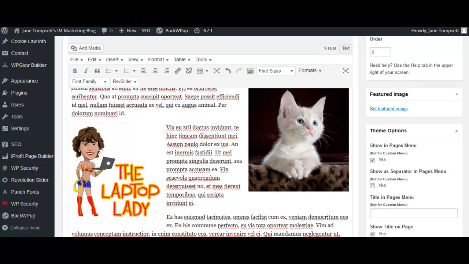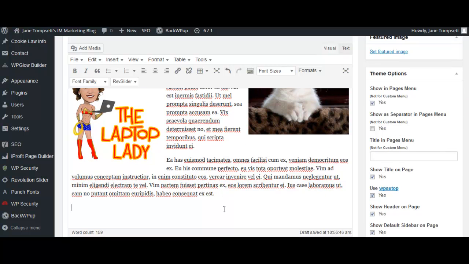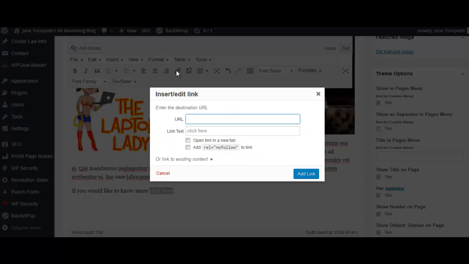Now, the other thing I think you will use is inserting a URL link. So let's say, if you would like to know more, click here. So what I'm going to do now is I'm actually going to highlight the words click here. Those are the words that I'm going to turn into my link. I'm going to go here, insert or edit link, click on that, and you can put your destination URL in. This can be anything. It can be an affiliate link, another page on your blog. It can go wherever you like.